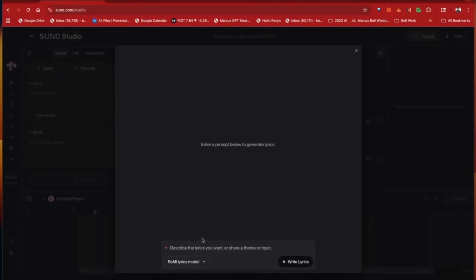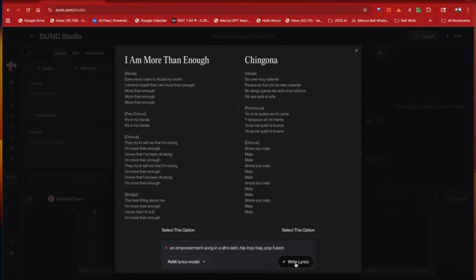We'll select that model. I'll say an empowerment song in an Afro Latin hip hop trap pop fusion, and then we'll go write lyrics, just making it up for example purposes here. Now this has cooked up 2 different kinds of song. For those of you that are familiar with Suno and some of these other AI engines, the song lyrics are where the magic happens. It's not, oh, make me a hip hop beat, make me a trap beat, make me a pop song, whatever. It's the lyrics. But I'm not going to get into editing the lyrics and all of that. We're just going to go with this option here. More than enough. Yep. Let's go with that.